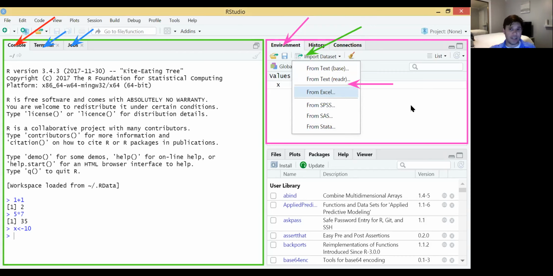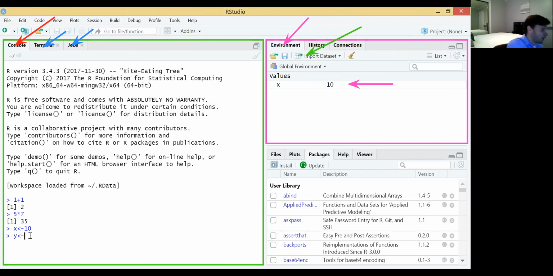But when you do import a data set, that would be a variable that would show up in this global environment region here. Now, I could also create another variable. It's called a Y. We'll store the number 5 in there.